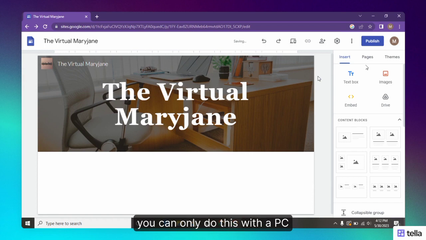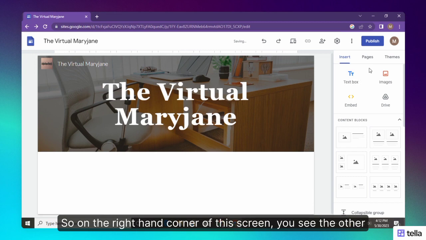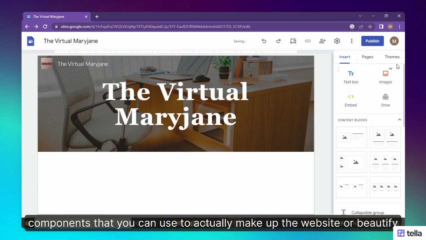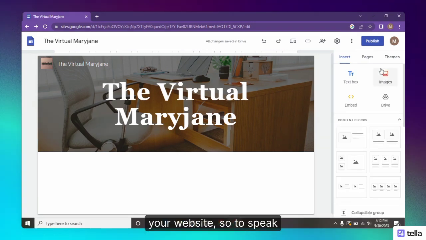Okay, so now, on the right hand corner of your screen, and note, you can only do this with a PC. You can't do this on your phone. Sorry, guys. So on the right hand corner of the screen, you see the other components that you can use to actually make up the website or beautify your website, so to speak.